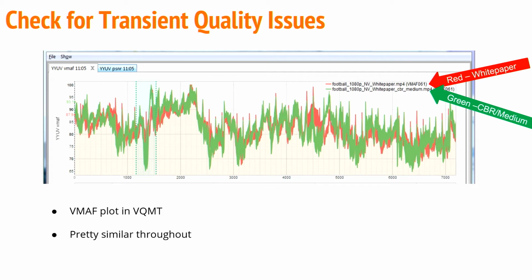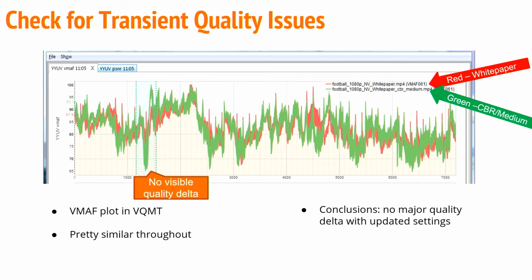And this is, again, the VMAF plot. So these are the VMAF scores for both files over the duration of the test file. And it's pretty similar throughout. When I checked these frames in the interface, there was no visible difference in the frames. So the conclusion was we're good to go with the updated settings.